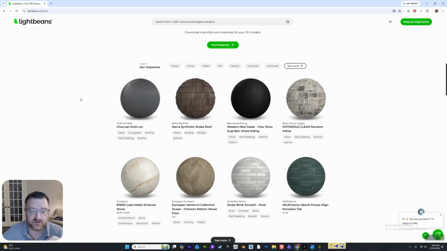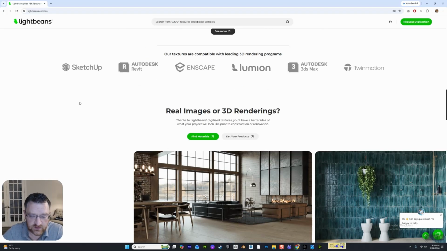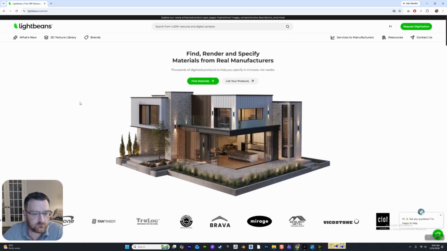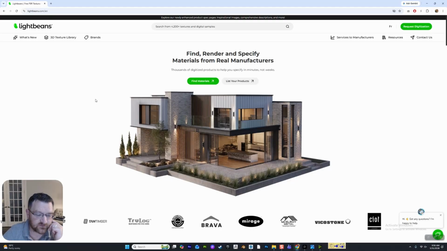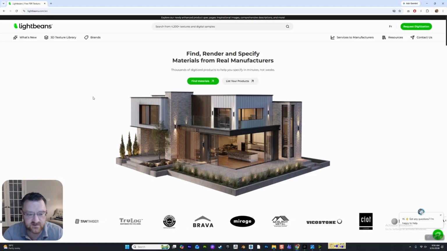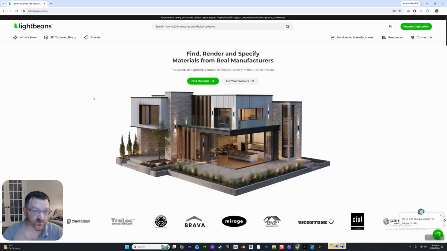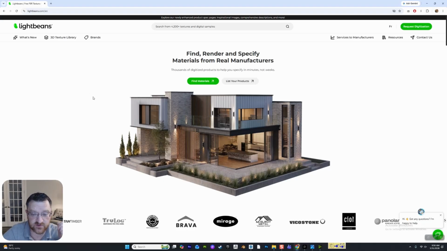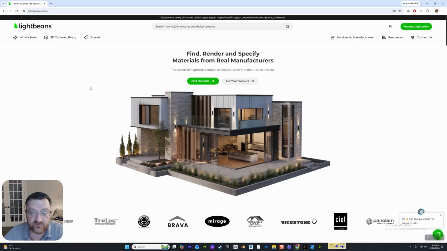But the first thing is, if you're doing architectural rendering for realistic homes, which is kind of like what I do, and you're looking for specific materials or materials that are used a lot in the construction industry, then Lightbeans is the place to go for it. They're really, really, really good. Their business model is basically built around the idea that this is free advertising for the actual manufacturers of these materials, which allows them to run this site for free.